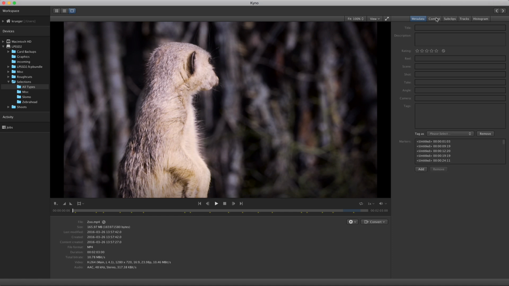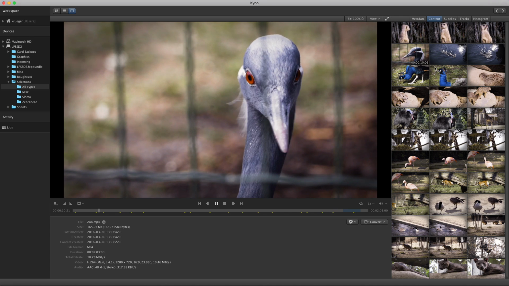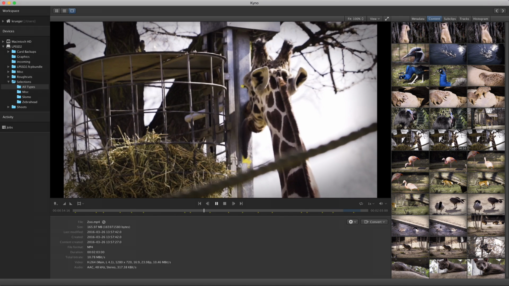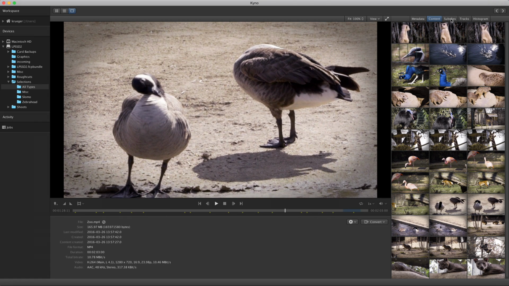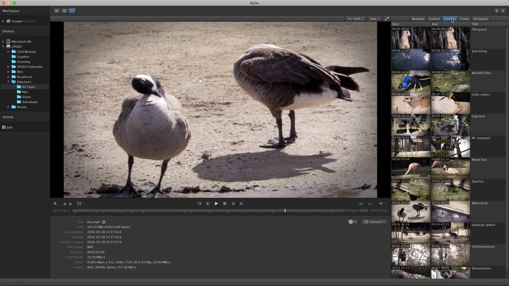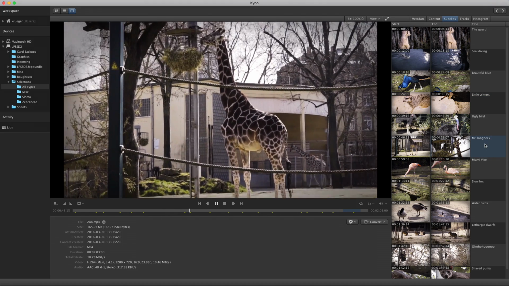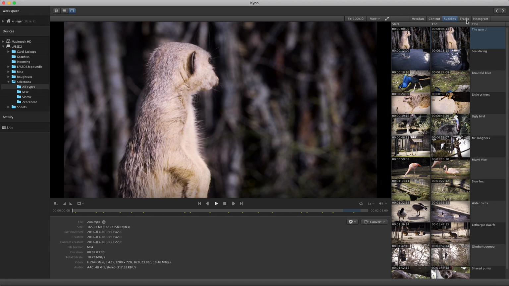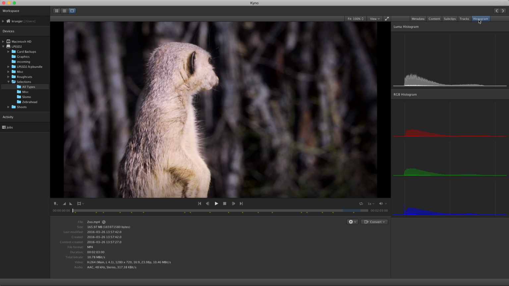The Content tab displays a visual overview of the video clip's content. The Subclips tab contains the subclips that you have created for this video clip, which again is explained in detail in another tutorial that you can find in the related links of this video. The Tracks tab contains detailed technical metadata of all tracks contained in this file. The Histogram tab shows a real-time histogram of the frame currently displayed in the player.